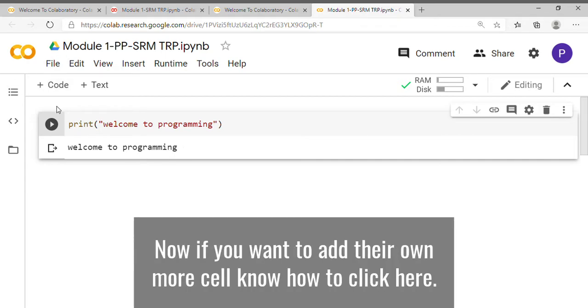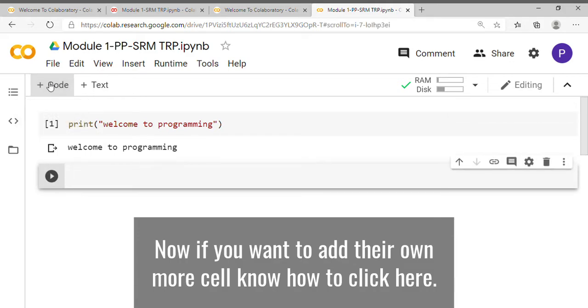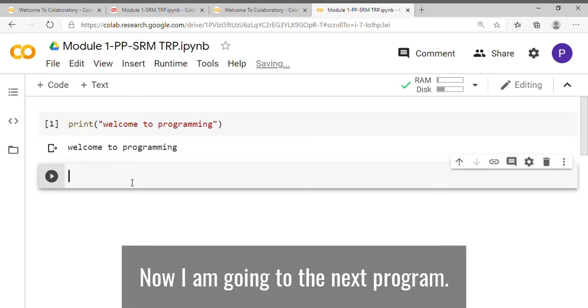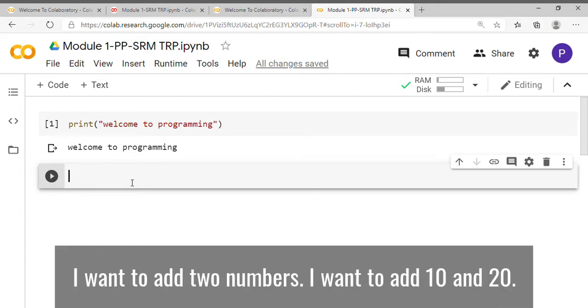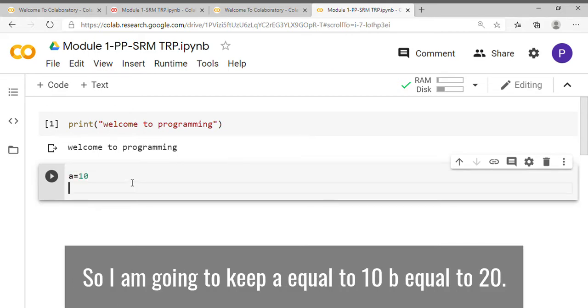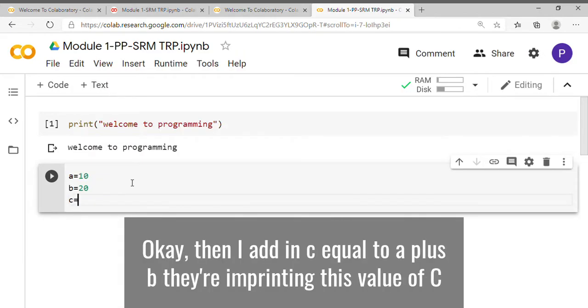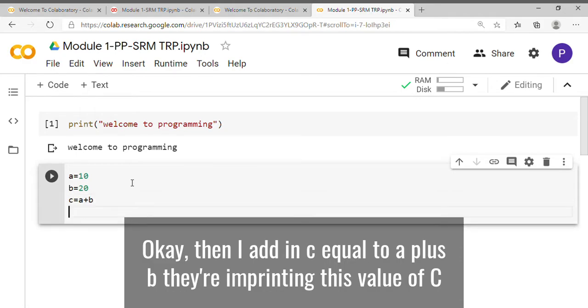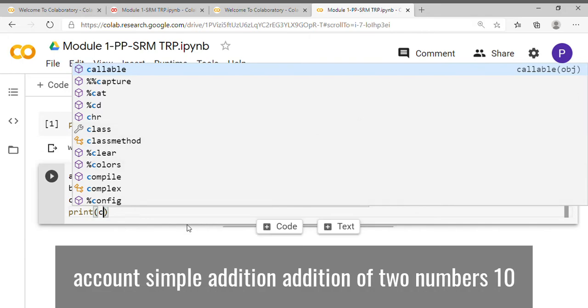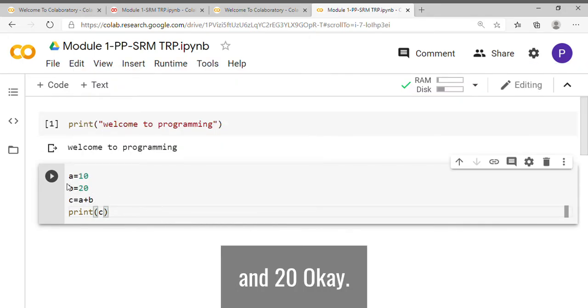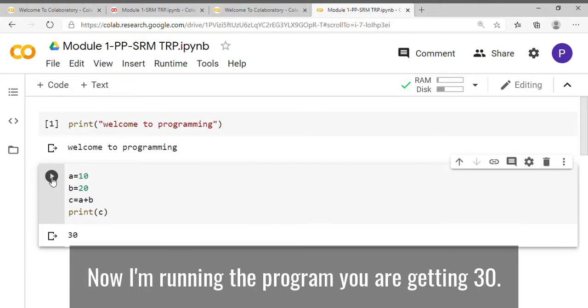Now if you want to add one more cell, you have to click here. Now I am going to the next program. I want to add two numbers, 10 and 20. So I am going to keep A equal to 10, B equal to 20. Then C equal to A plus B. Then I am printing this value of C here. One simple addition of two numbers 10 and 20. Now I am running the program. You are getting 30.